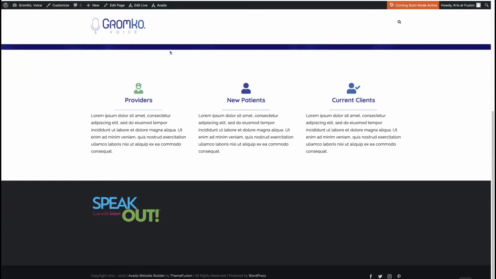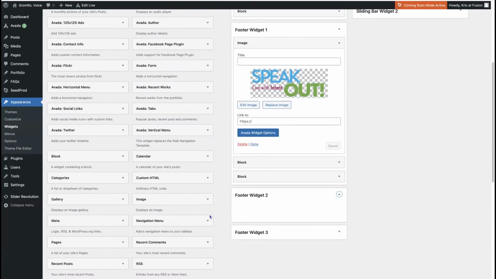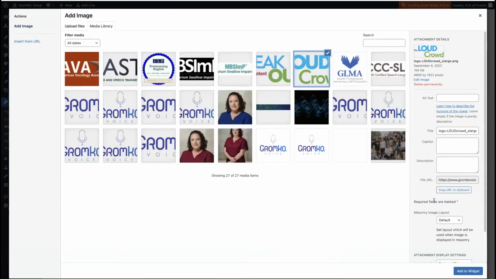Now going back into the widgets for the second footer widget, I'm going to add another logo that the client provided, and making sure I'm adding alt text and the metadata for the title.